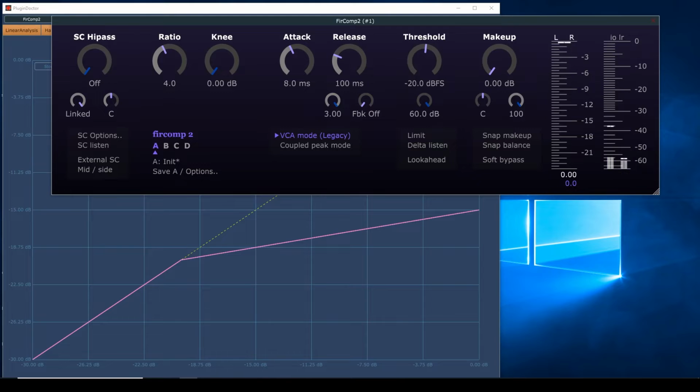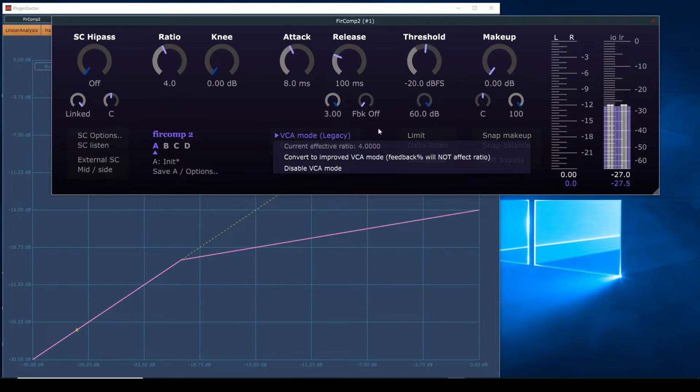In the old or legacy implementation of VCA feedback, changing the feedback percentage changes the effective ratio, as we can see here, and I will demonstrate this in a moment. This only applies to the VCA mode with feedback, not either of the standard peak modes. This isn't necessarily a wrong implementation, as it's similar to how analog compressors use variable feedback amounts to change the desired ratio. So, as you can see here, I'm in VCA mode legacy with feedback off and a ratio of 4. If I click on this, it says current effective ratio 4.